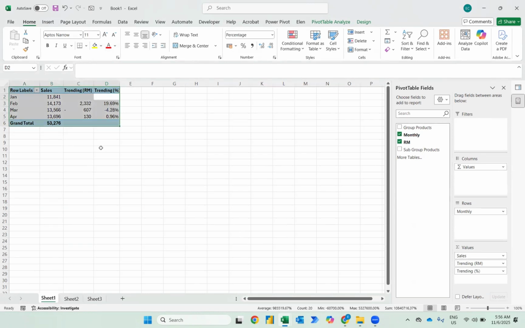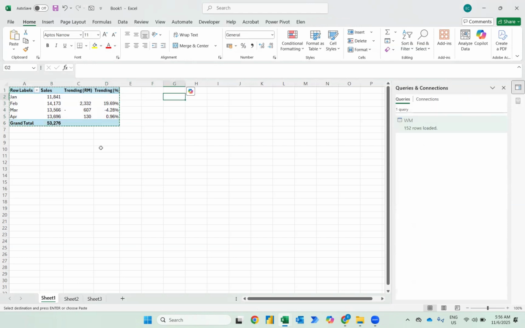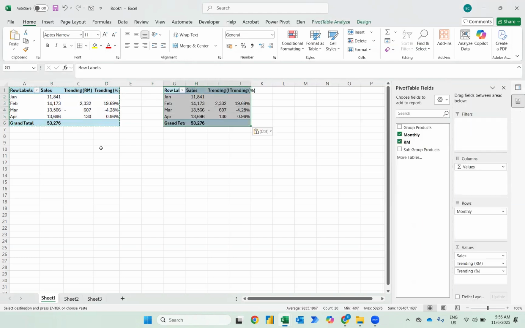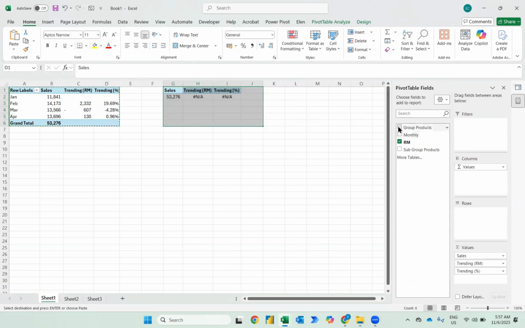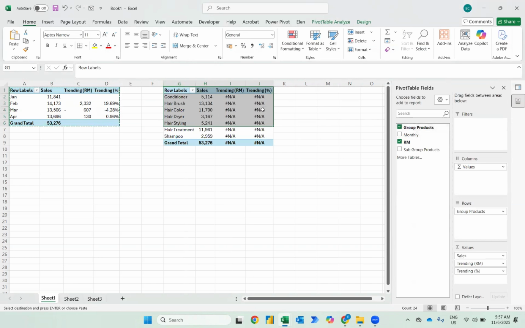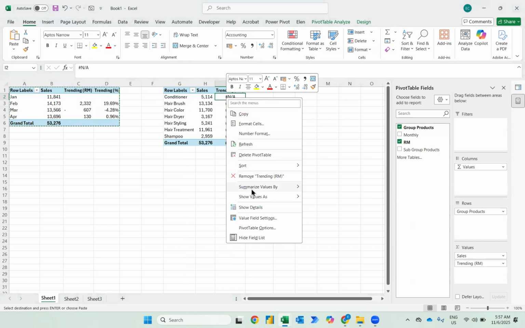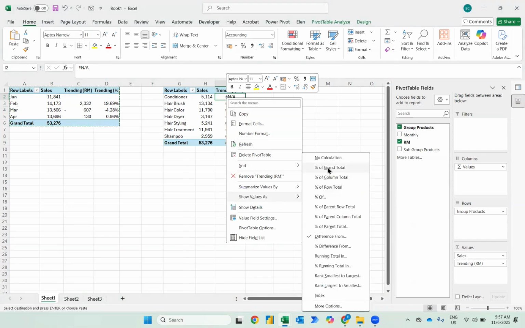I also want to have another pivot table. So let me just go over here. So now we have another pivot table, but this time I don't want the monthly data. Instead, I want to know the group data. So I'll just unselect this monthly data and select the group products. Of course we don't have any data over here, so we can just remove this. And this time, instead of showing trending, I want to show the percentage allocation. So show value as percentage of grand total.